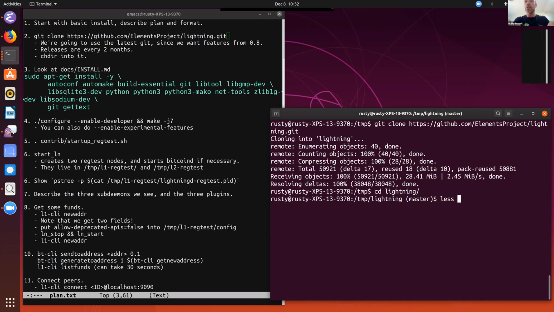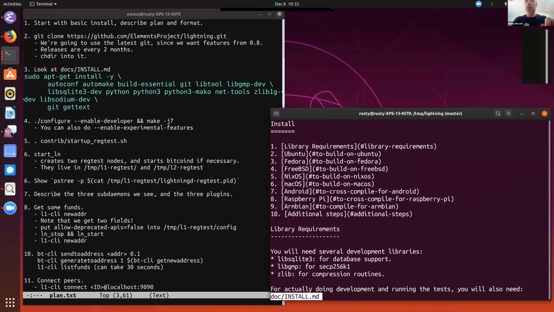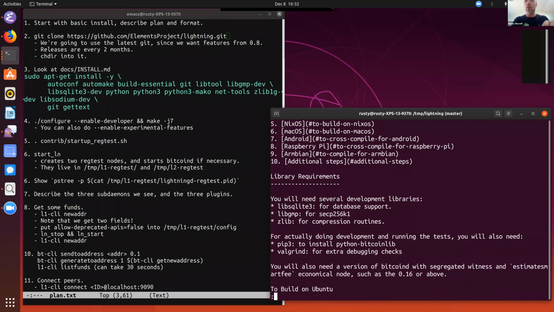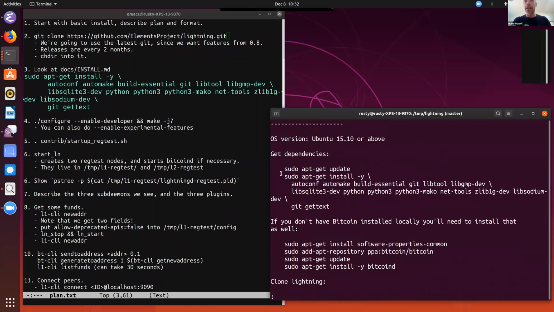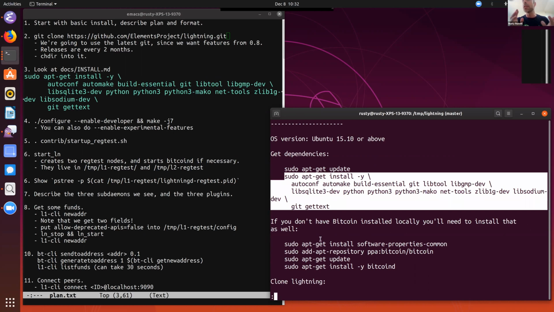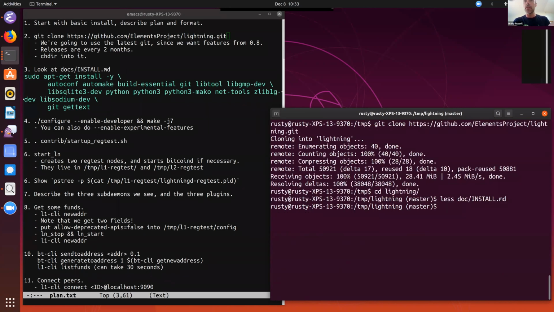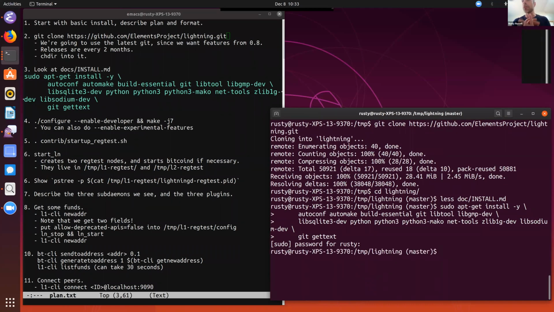If you look in docs install.md, there are all the requirements. In particular, there's what you need to install on Ubuntu. And of course you need bitcoind installed. You can do that a few ways. Here's a PPA that works. I won't actually do that because I've already got everything installed. This is my dev laptop.